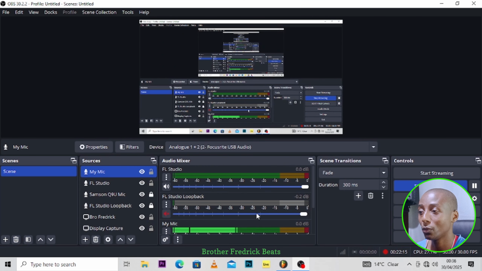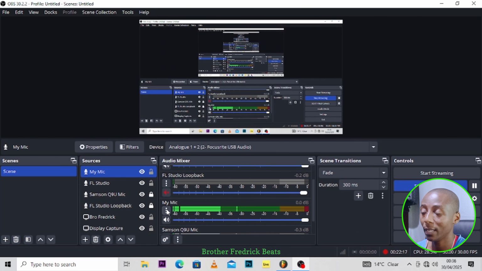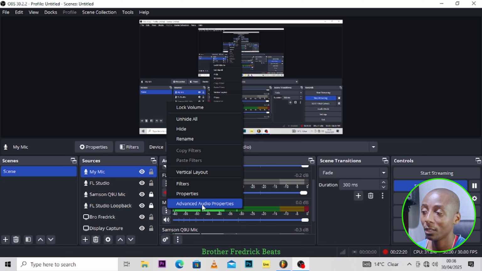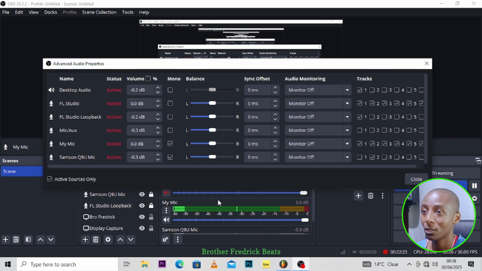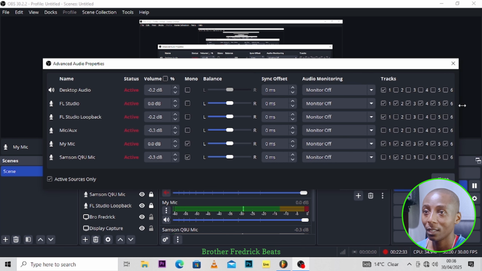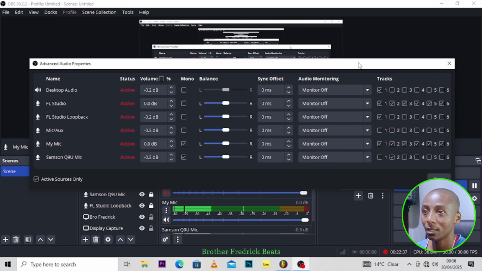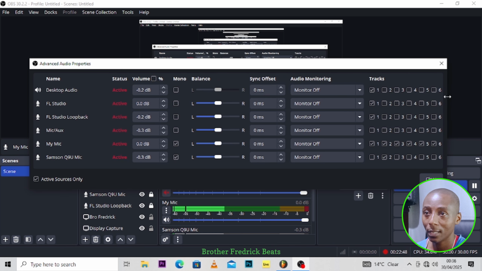Now we're going to go back to my mic here. I'm going to click here, then you go to Advanced Audio Properties. When this opens, you can see FL Studio, which is this one here. Let me just drag this. Here, make sure that you only check the first one. So I'm going to uncheck all of these up to the last one. Make sure that only the first one here is checked.